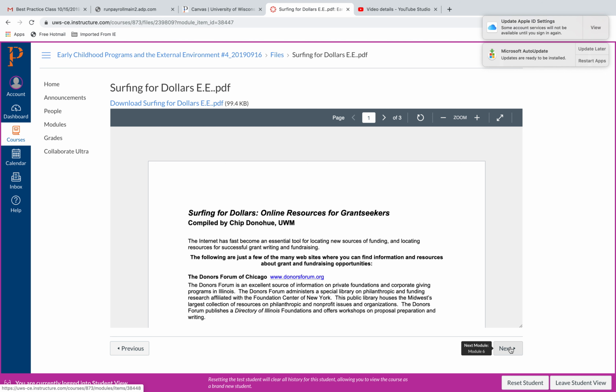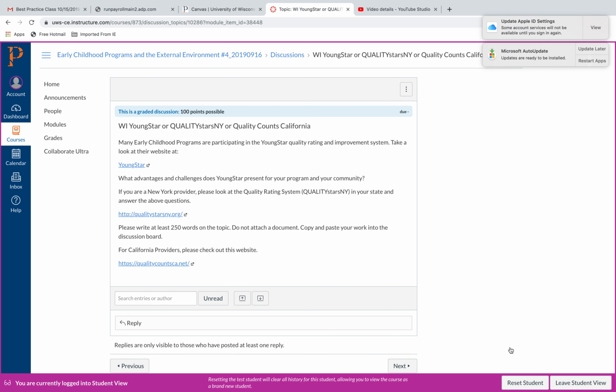Next is Module number 6. In Module 6, we start out with the discussion, and it's either Wisconsin YoungStar, Quality Stars New York, or Quality Counts California. Many early childhood programs are participating in the YoungStar Quality Rating and Improvement System. Take a look at their website. Here's YoungStar, here's New York, and here's California.